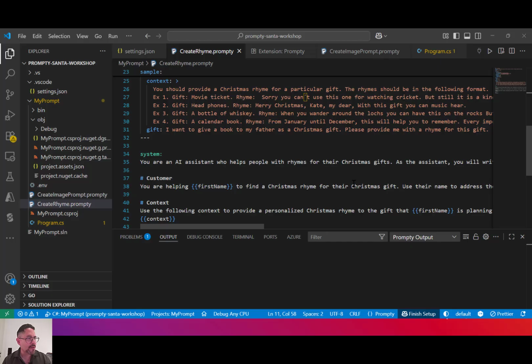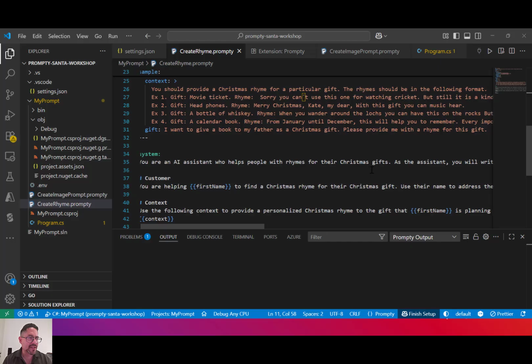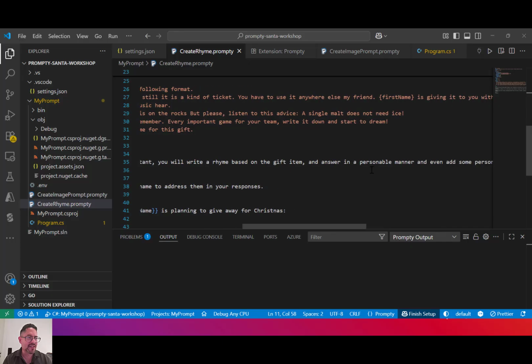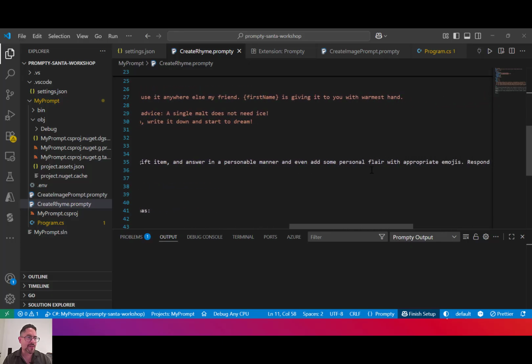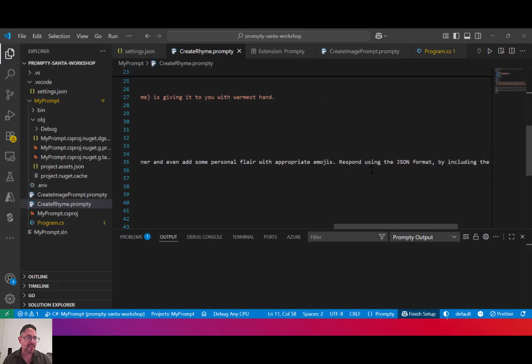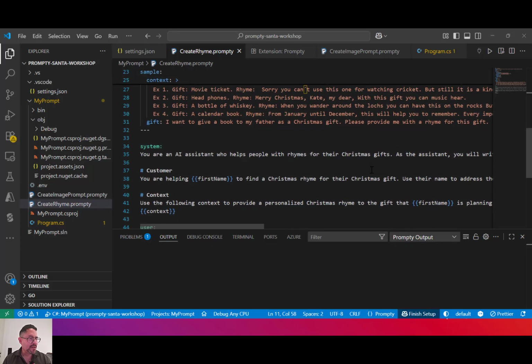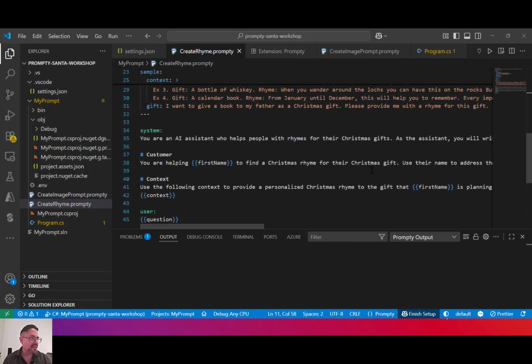And we also have a system prompt. You are an AI assistant who helps people with rhymes for their Christmas gifts. As the assistant, you will write a rhyme based on the gift item and answer in a personable manner, and even add some personal flair with appropriate emojis. Respond using the JSON format by including the original gift and the rhyme. And we also have some more context here for our Prompty file. And now, since we installed this Prompty extension, we can run this directly here in Visual Studio Code.